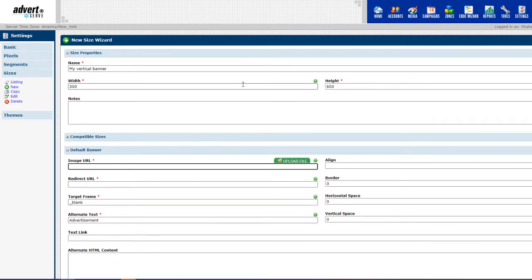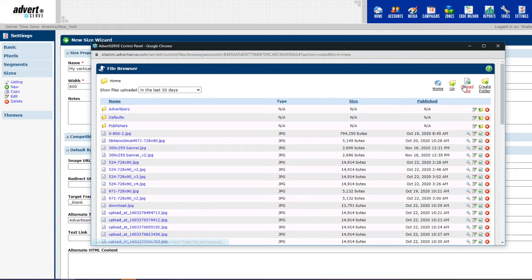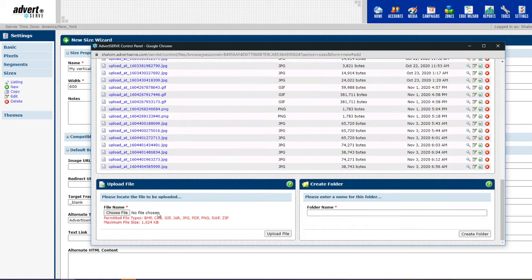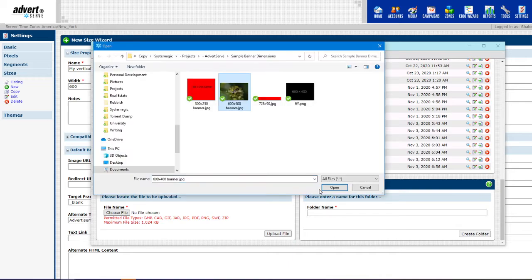Because I don't actually have a ready-made one, let's do the opposite. It's going to be 600 wide by 400 tall. I happen to have a placeholder for that one. Upload file. You can do the same process as uploading a banner. You go to upload file, choose file. Here I have a nice 600 by 400 ready.